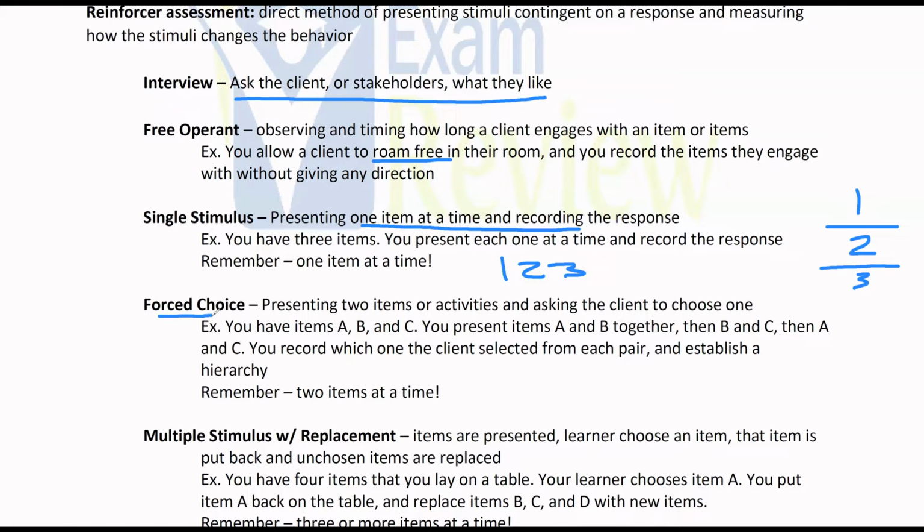With a forced choice, we're going to present 2 items at a time and ask the client to pick. So let's say we have, again, 1, 2, and 3. This time, I'll present 1 and 2, 2 and 3, and 1 and 3. Forced choice is very good at establishing a hierarchy because every item is being compared against every other item.